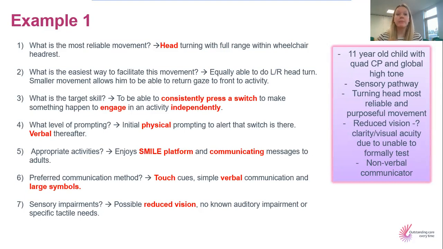So they're able to turn their head full range in the wheelchair, so they can turn it left and right equally. And we'd be thinking that if you're doing switching with your head switch, more often than not, the activity is going to be in front of you. So we don't want to be encouraging people to have to do really large turns left or right with their head when they then have to bring their head back to the center to engage. Their target skill was to be able to consistently press a switch to make something happen, to engage in an activity independently.